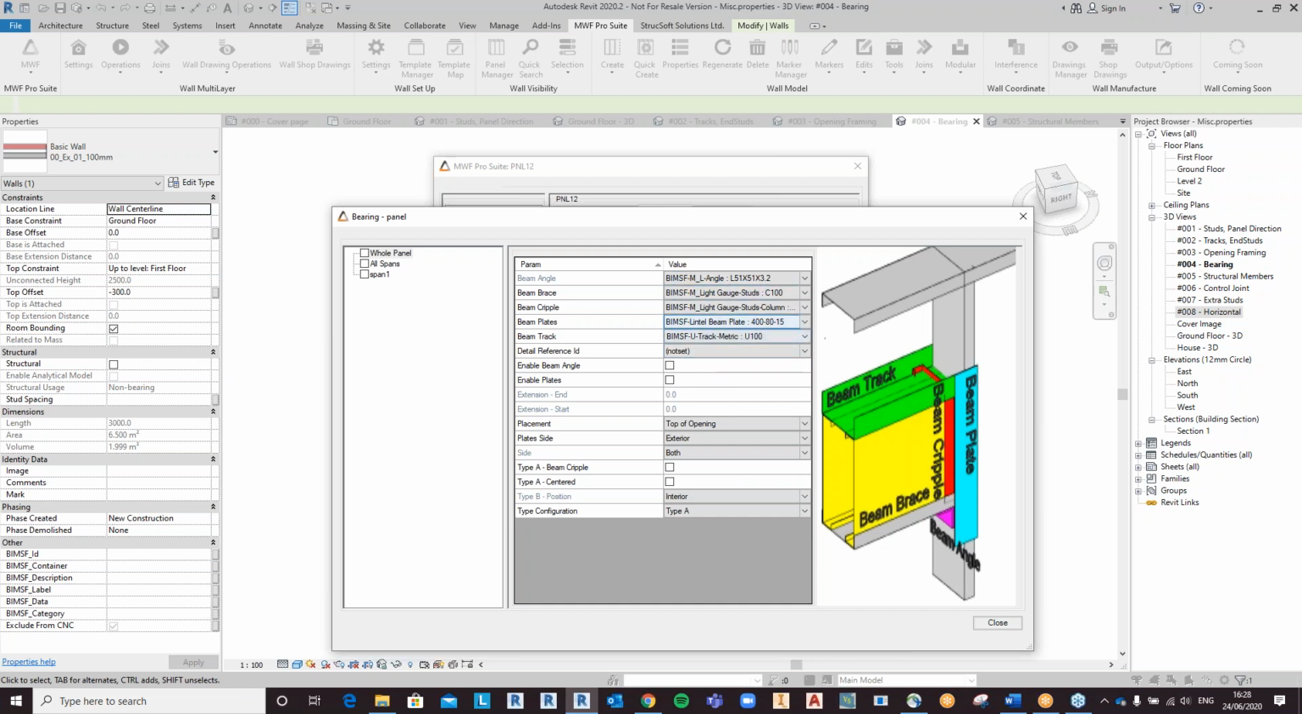So if I'm happy with all of the members that I've chosen to select, I can now begin to go down here and select what I want to keep in my panel and what I don't want to keep. So if I go ahead and select enable beam angle, I'll leave the plate unticked. I can choose certain references this is going to be applied to, so top of opening, exterior. I'm going to leave my beam cripple unticked. However, I'm going to select centered.